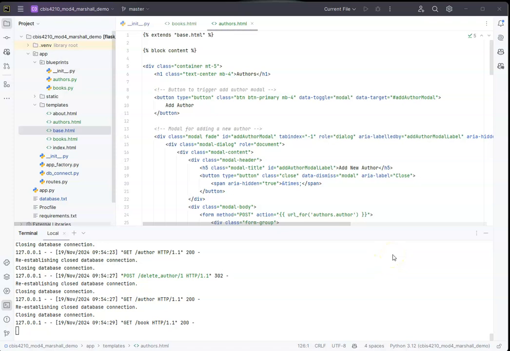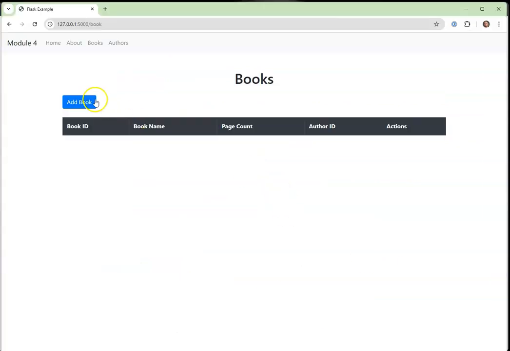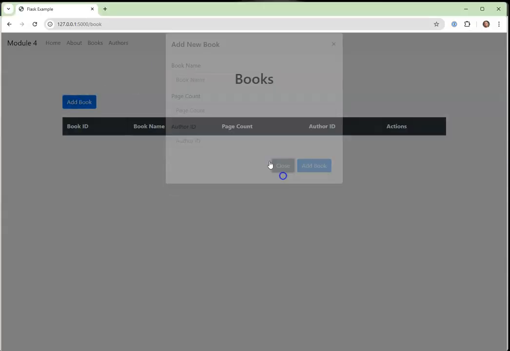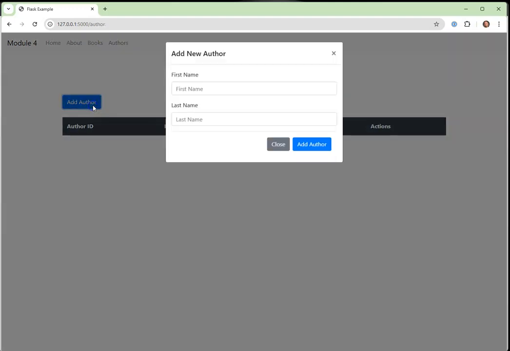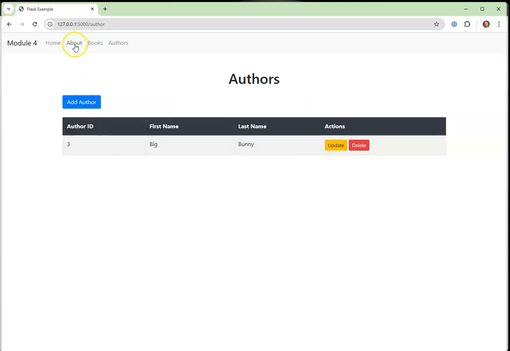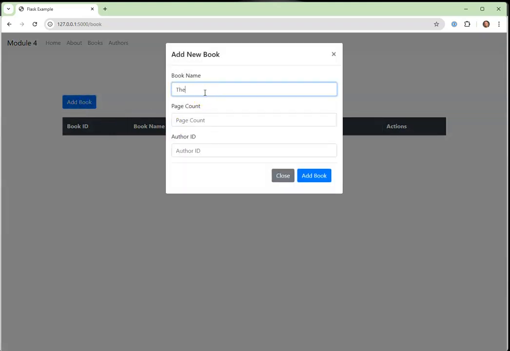In lesson 4, I want to talk about the important part of, let me just show you real quick. When I add a book, well, we can't add a book yet. We've got to have an author. So I'm going to add an author. First name, Big Bunny. Okay. All right. There's our author. Now we can go back to books and we can add a book. The red carrot, page count 200, and the author ID is 3.